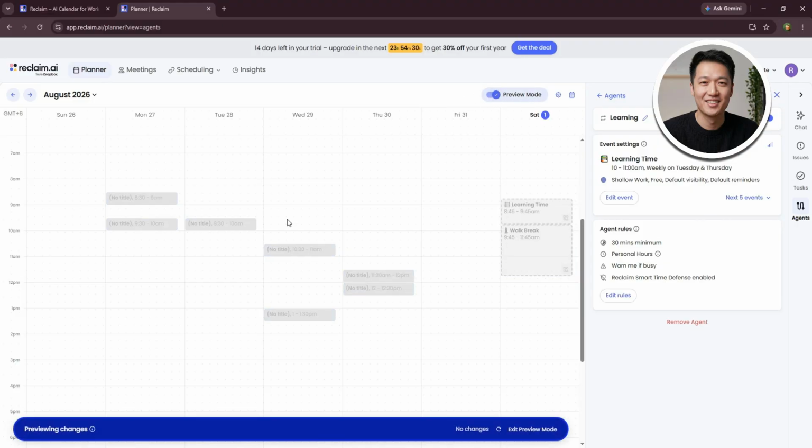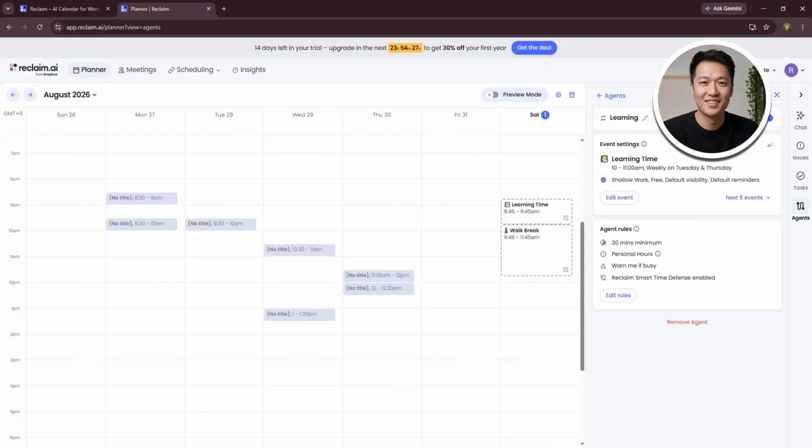You can also enable this preview mode in order to see how it will work. Also, aside from habits, there are many different categories you can set, so your flexibility is limitless. And that's it. That is exactly how to block your entire week using AI.